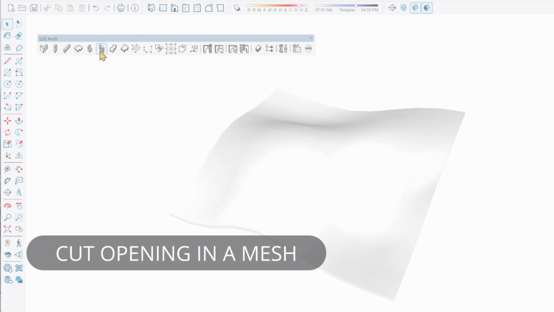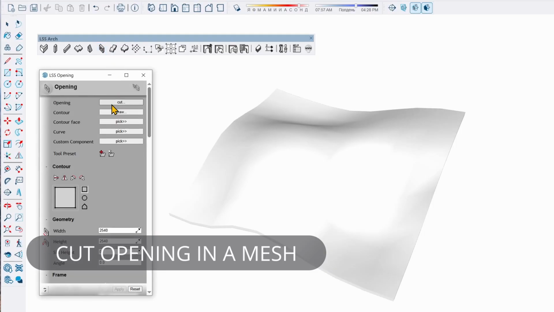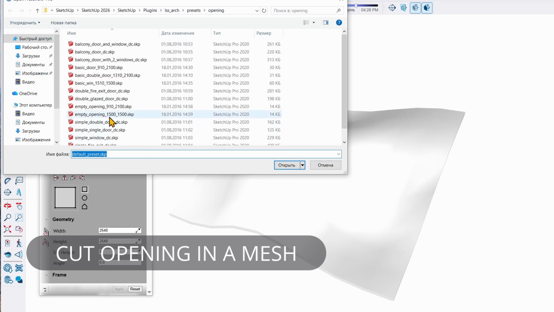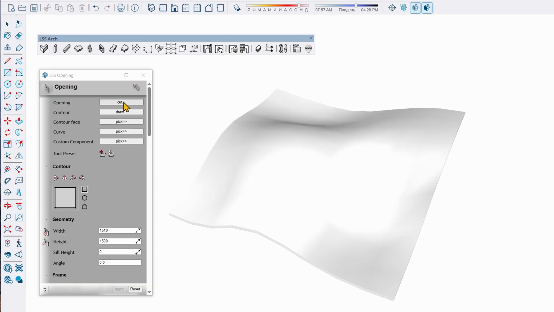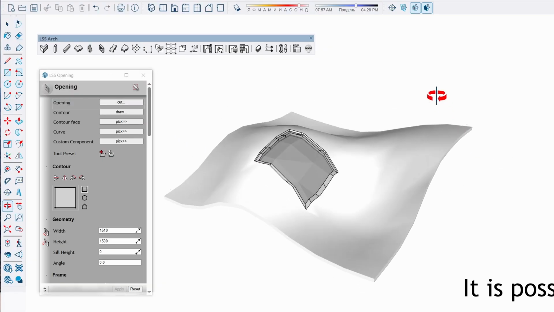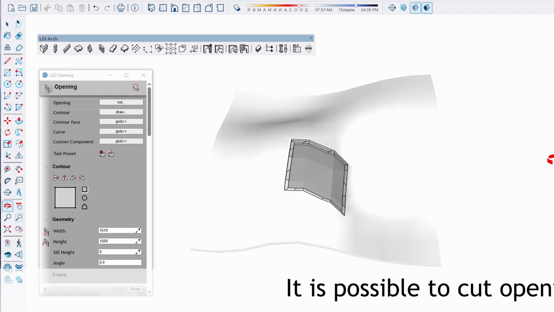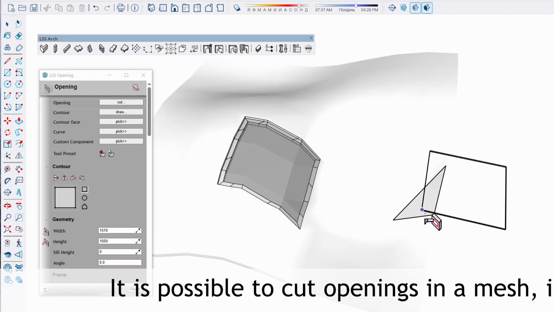Cut opening in a mesh. It is possible to cut openings in a mesh, in case a mesh is not a blob type.